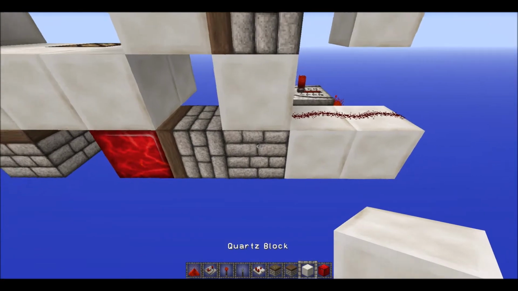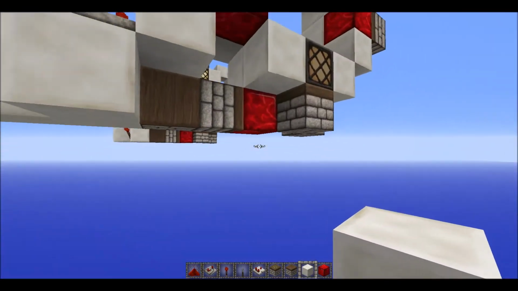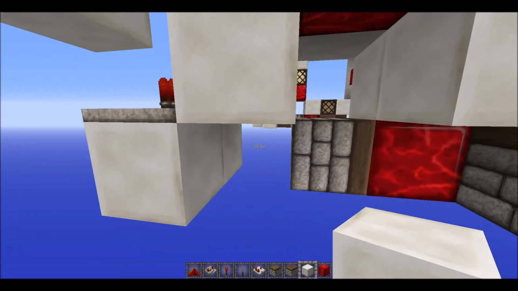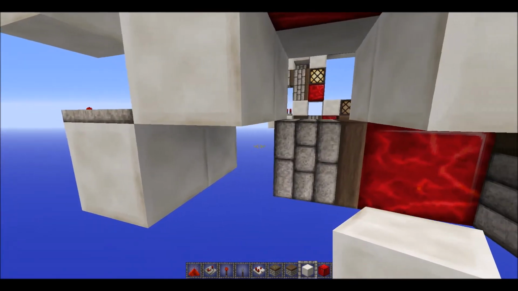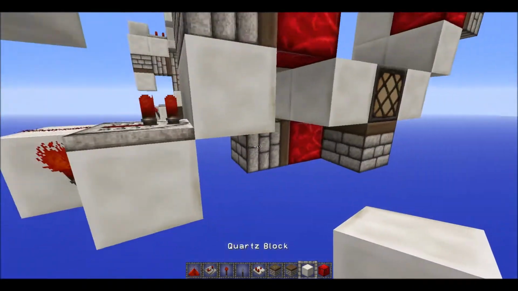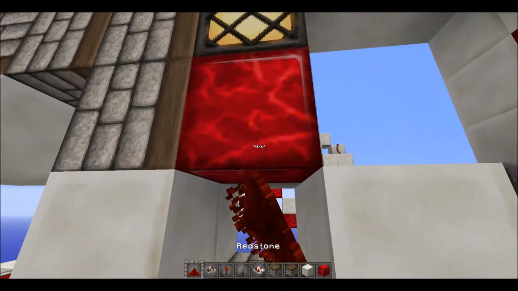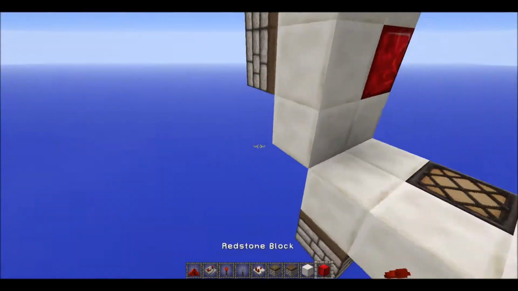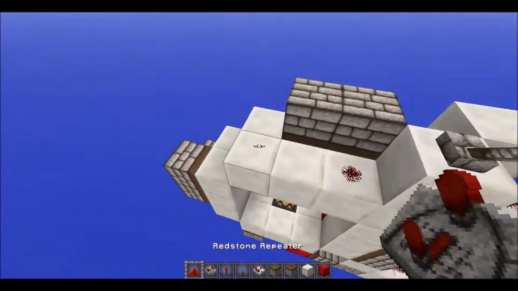Now, if you want to save on resources and have it a tiny bit slower, so like one tick slower, all you've got to do is destroy that normal piston there, and then have a... never mind, I was just being dumb, because that's there. So you actually have to have this normal piston there, sadly.